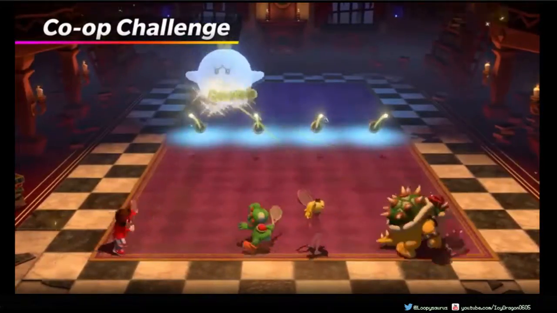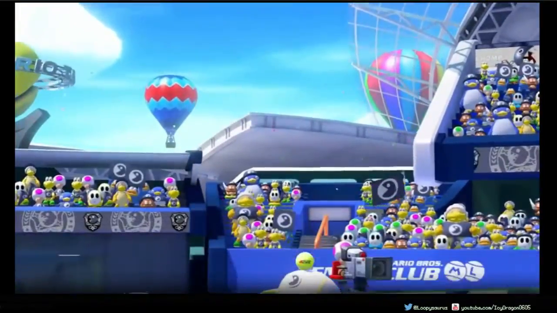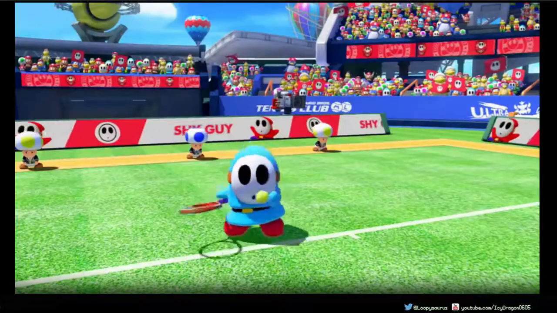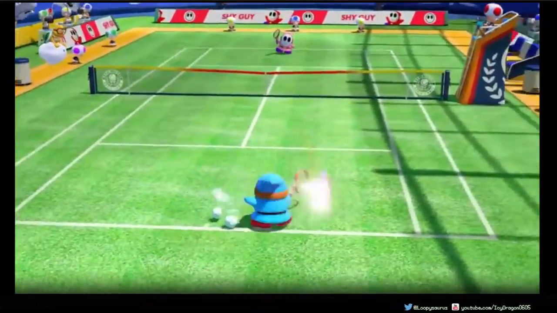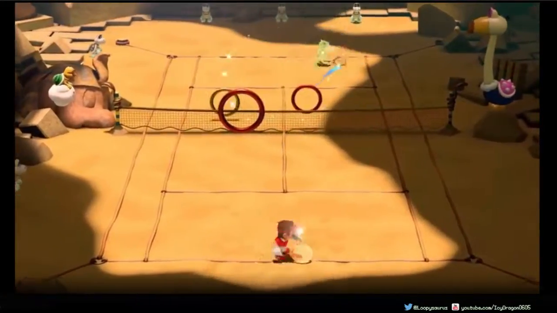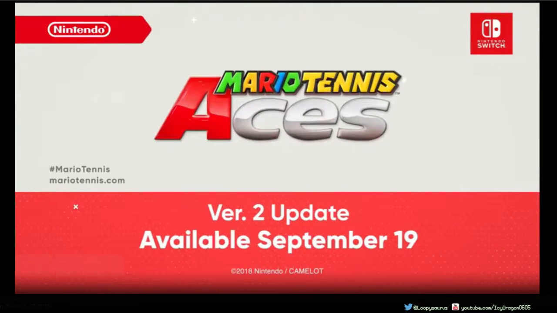Co-op missions that are only available for a limited time. That's neat. Complete the objectives while these missions are active. Change it up. Receive special outfits, characters with alternate color schemes, and more. So do people care enough about Mario Tennis to do that though? I don't know. My perception is that people just don't care enough about it. The version 2 update for Mario Tennis Aces will be available September 19th.